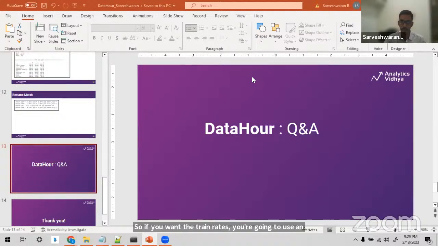Spacy has already given the training, but we are doing a custom one here, right? So that's what I mentioned. And how is the F1 score calculated? It's the harmonic mean of the precision and recall. 2 into precision into recall divided by precision plus recall will give you the F1 score.